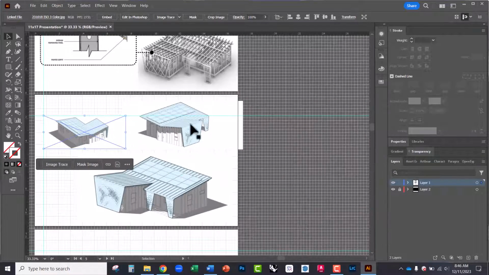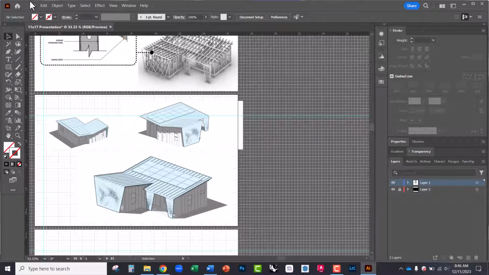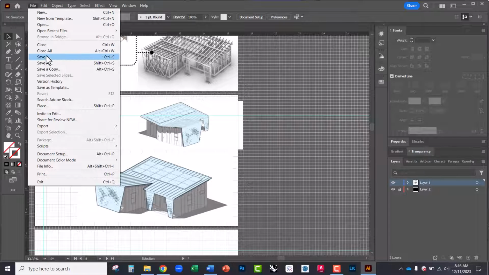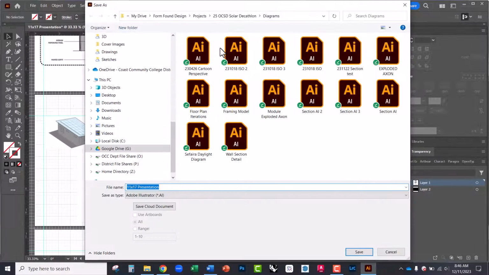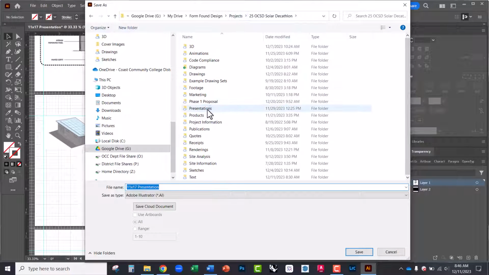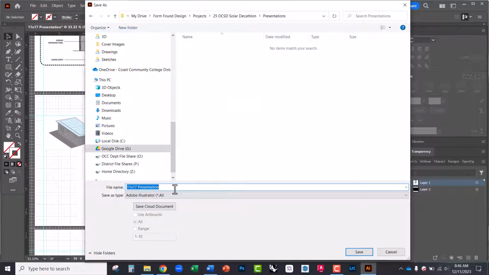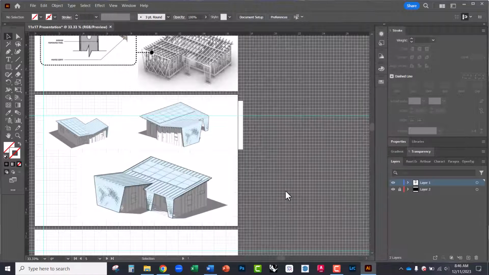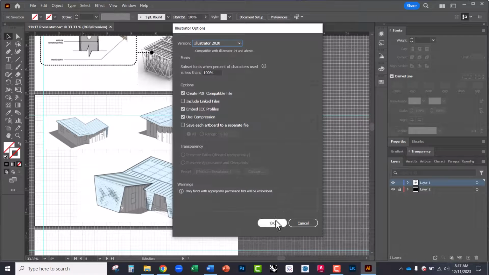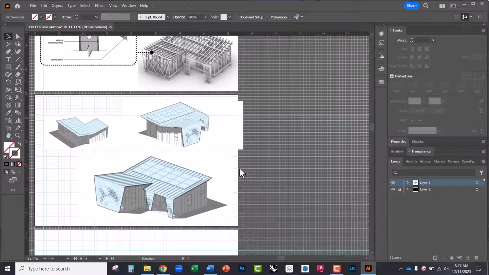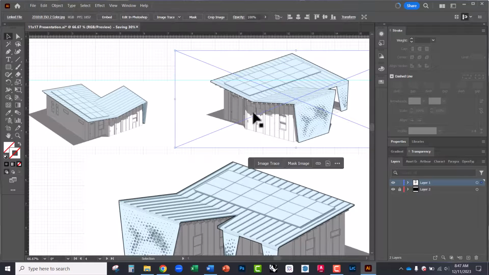I'm going to save this. I can tell this file's getting a little heavy, so I'm going to say File, Save As. Okay, so I'm going to show, on this particular page, two kind of smaller views and one larger view of this project, all with kind of the same graphic style.